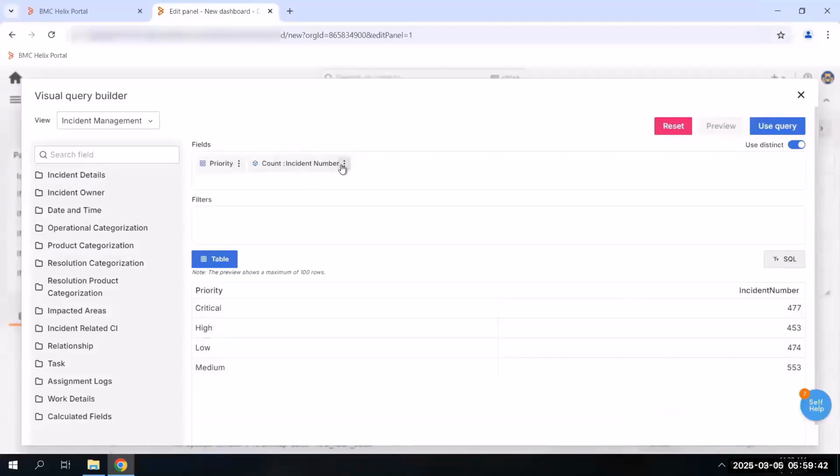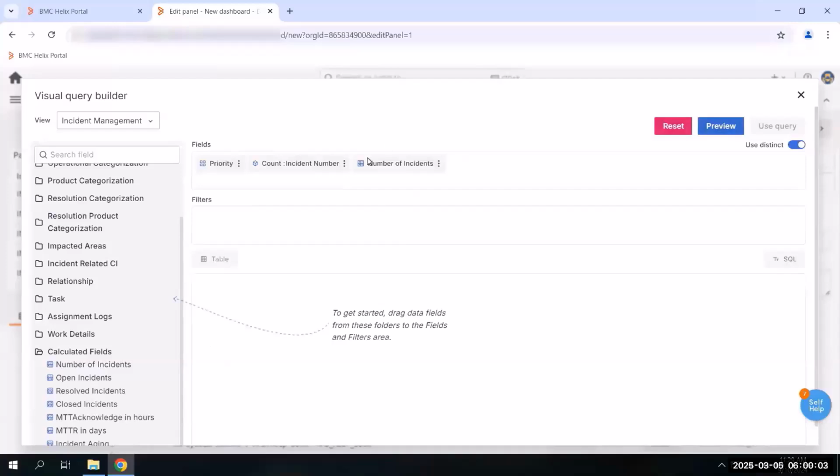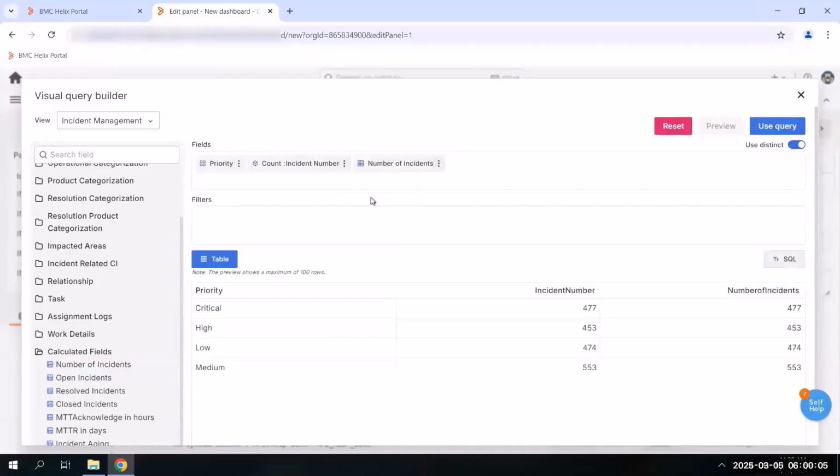This is an aggregation function on top of some field, right? We just need to use this three dots and use these functions. If we don't want to use a field and then aggregation, there are some predefined calculated fields which are similar to this. Let's say I want the count of incidents, I can simply use this number of incident calculated field directly as well. Okay. So I'll just remove this.